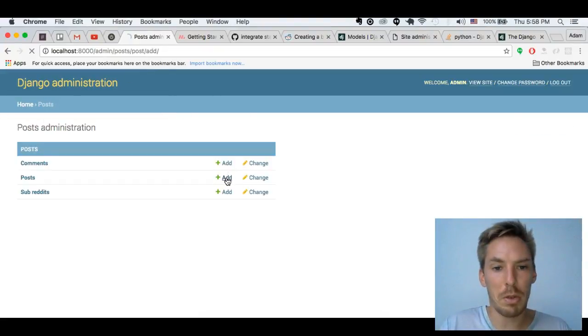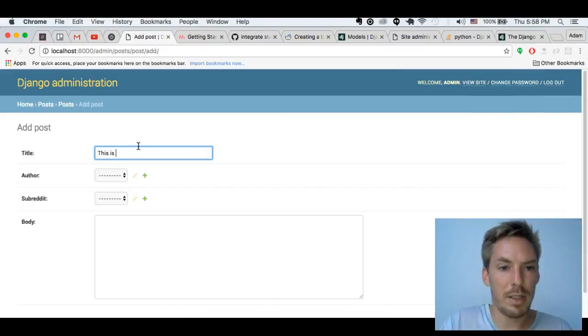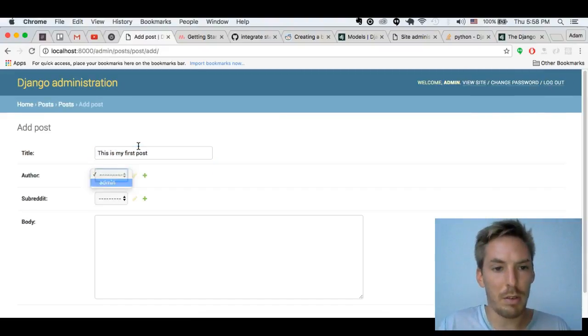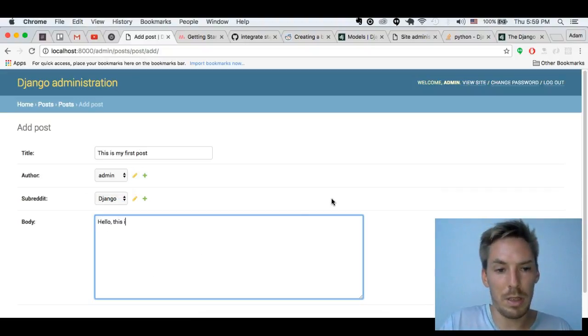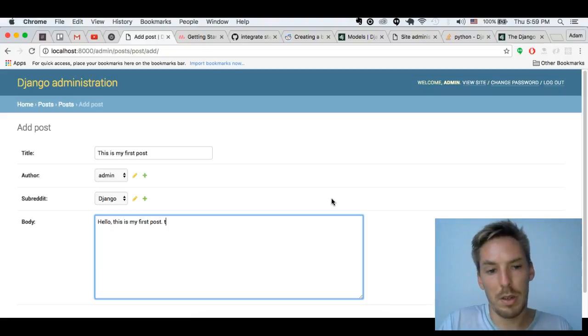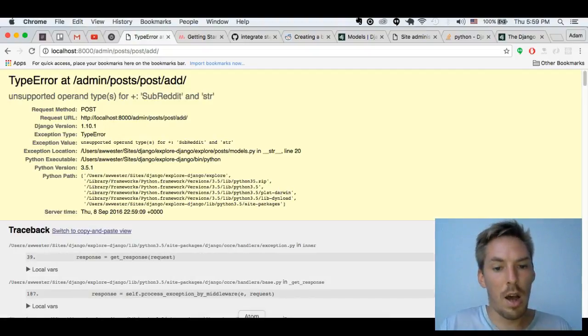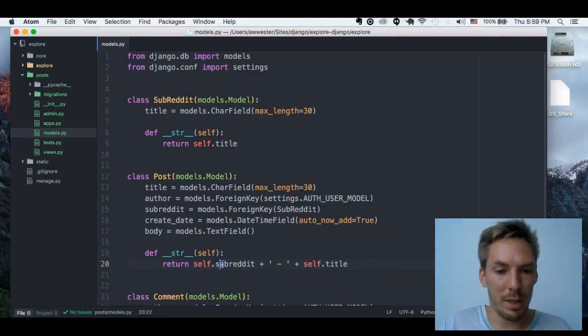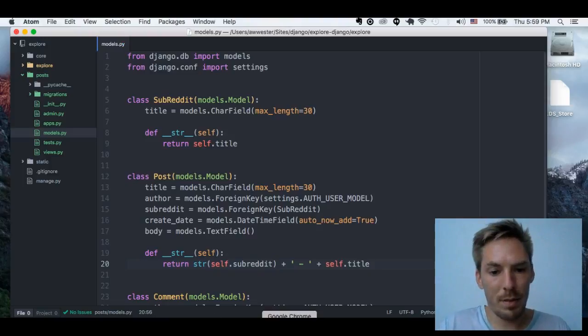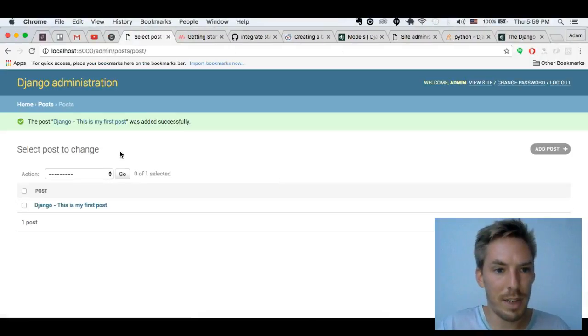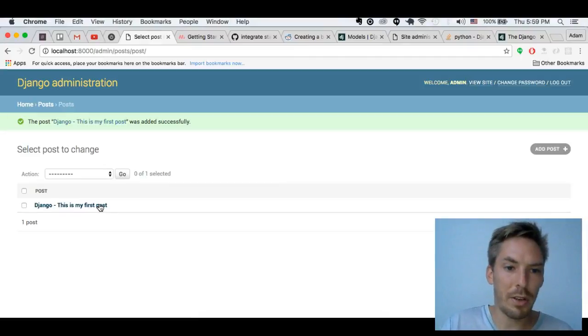Now let's go ahead and create a post. Title, this is my first post. And do it by admin, and we can do Django, and hello, this is my first post. It kinda sucks, right? So let's go ahead and save that. Okay, so I need to do this. I need to make this a string. Let's try that again. There it is. So we have subreddit dash title. So now we have that.